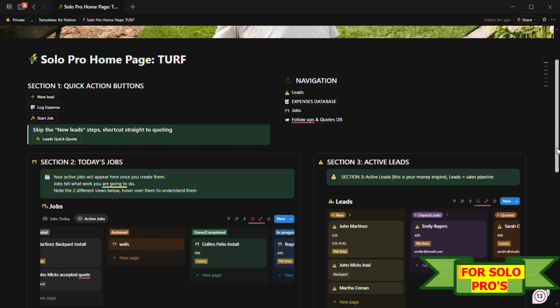All right, so on our home page, the Solo Pro Home Turf, we have sections. So this template is divided into sections. We have section 1, which is your quick action buttons. We have new lead, log expense, start job. So this is basically buttons to get the day started, right? What are you gonna do? Are you gonna create a new lead? Are you gonna log an expense, or are you gonna start a job?